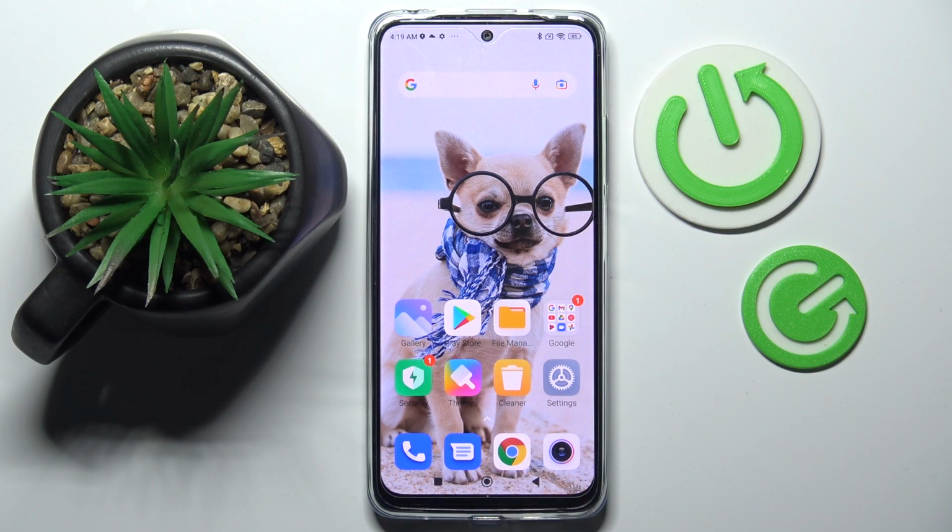Hi! In front of me is Xiaomi Redmi Note 11 and today I would like to show you how you can switch on or off location of this smartphone.